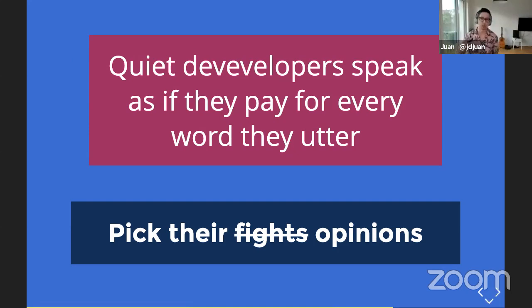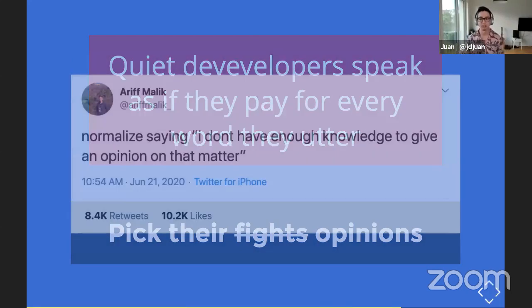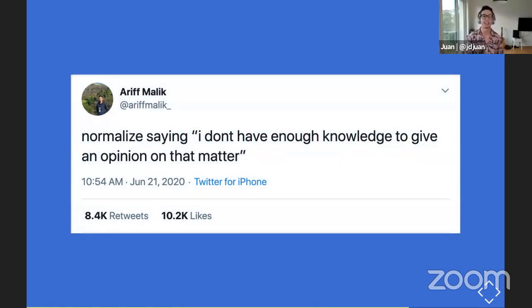And this other tweet might represent this quote better, when this person, Arif Malik, said, normalize saying, I don't have enough knowledge to give an opinion on that matter. That should be completely fine. You don't need to justify yourself. You don't need to make things up. You don't need to brag or pretend that you know. It's fine if you say, yeah, that's interesting. I don't know, clusters, for example. Yeah, I think I read about that 3 years ago. I don't really know much about it. Don't ask me. I don't know. That should be completely fine.